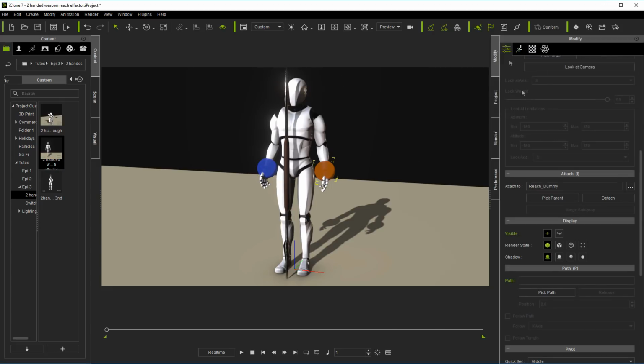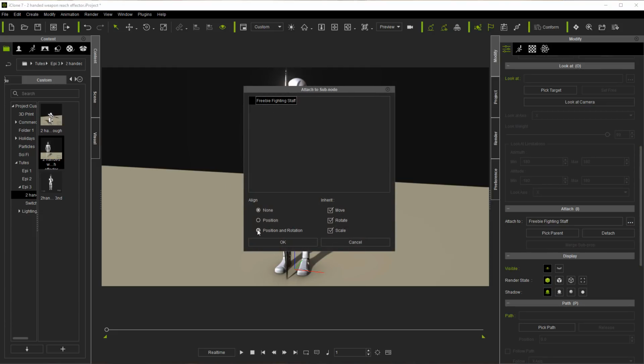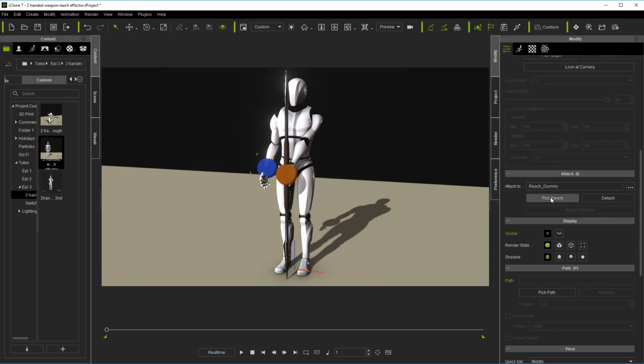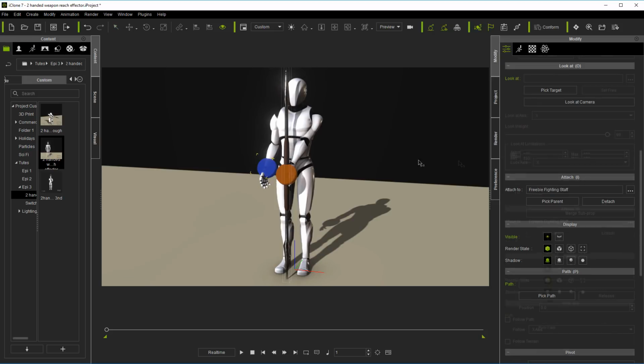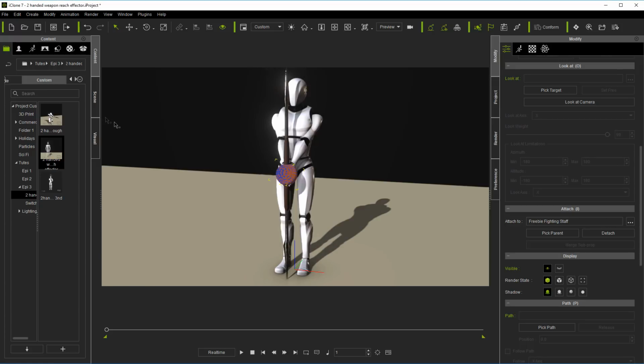What we're going to do now is let iClone do the work instead of positioning it manually, and then we'll just go in and adjust it. I'm going to attach it to the spear. Now where this attaches depends on the pivot point. This pivot point's in the center. I'm going to go to Position. And then I'm going to do the same thing over here. Attach it. Go to Position.